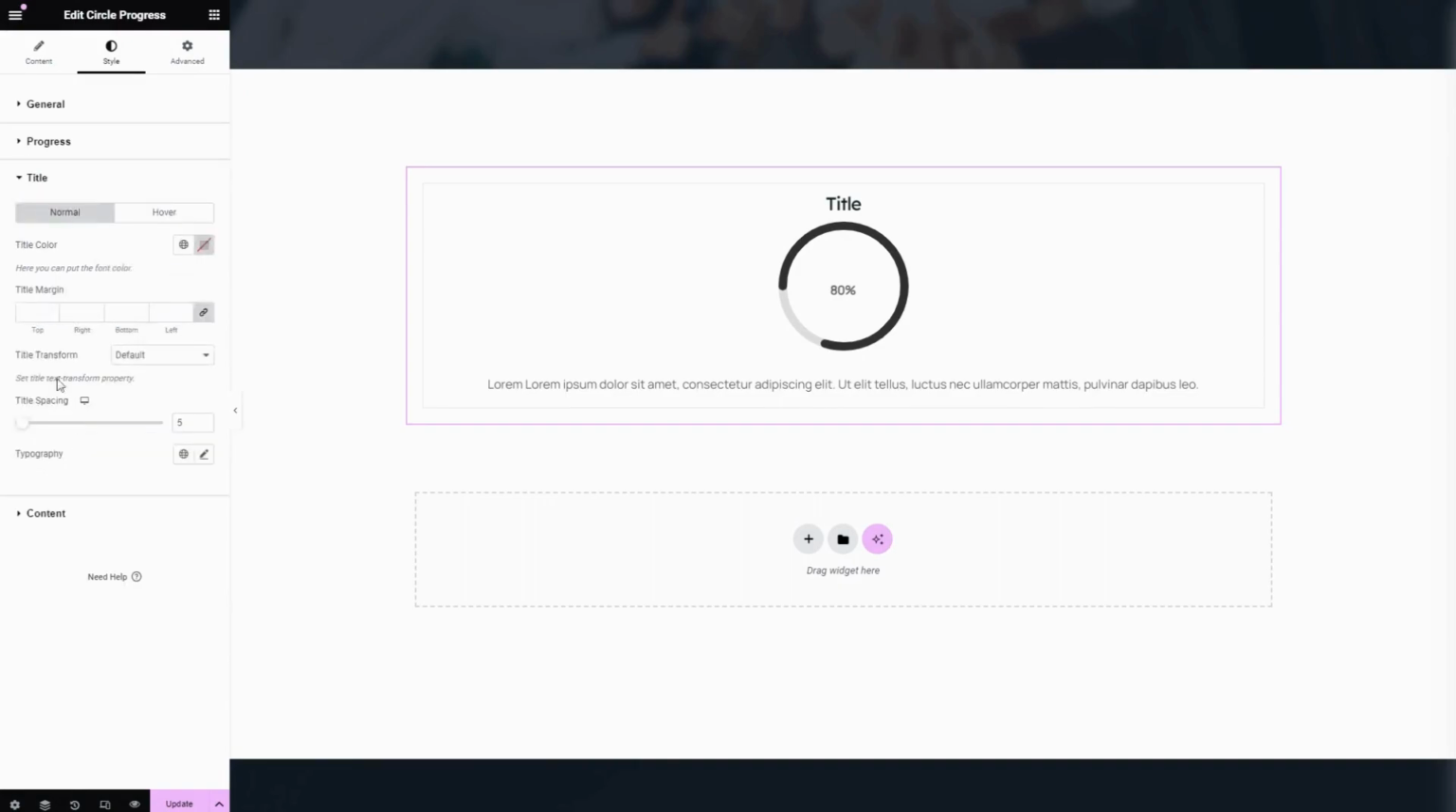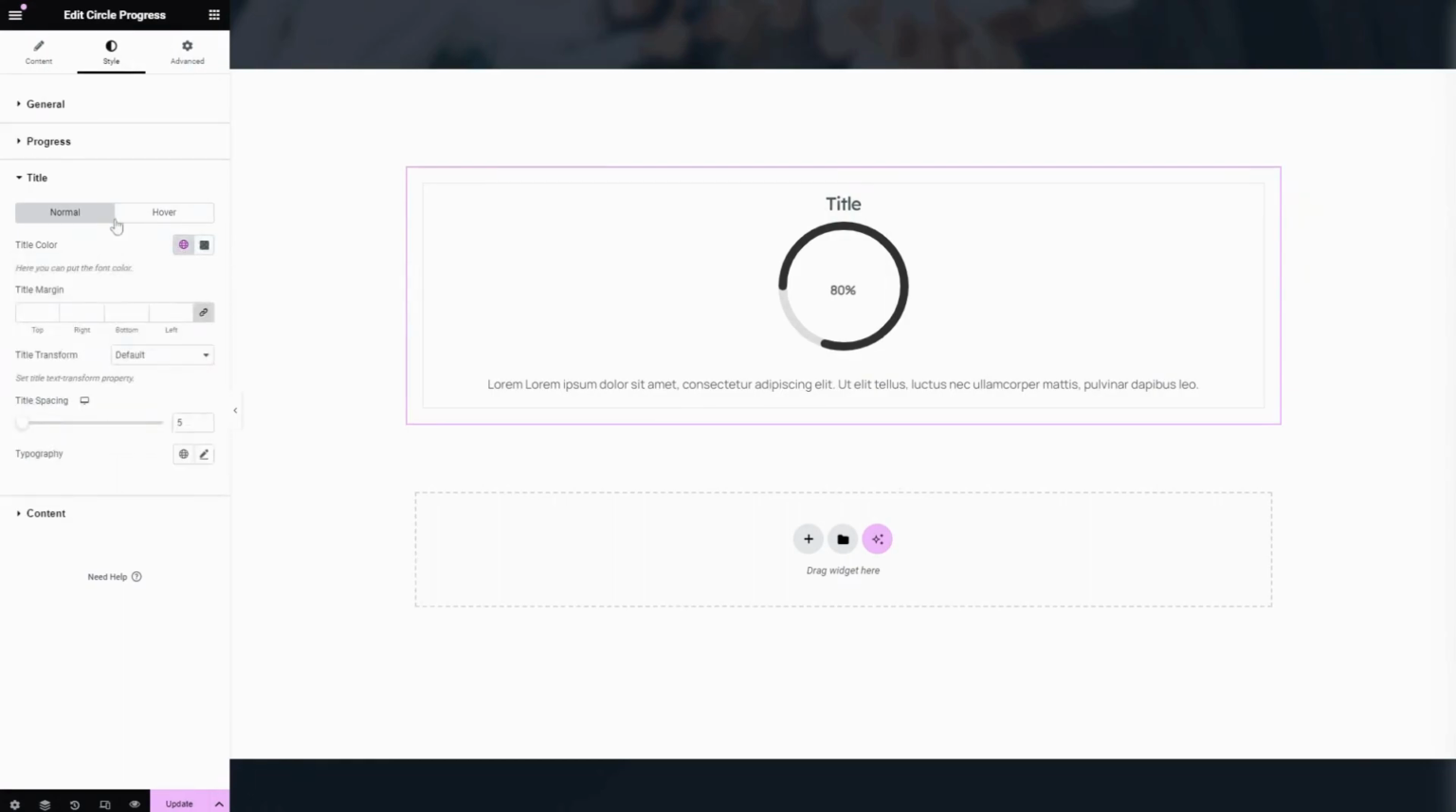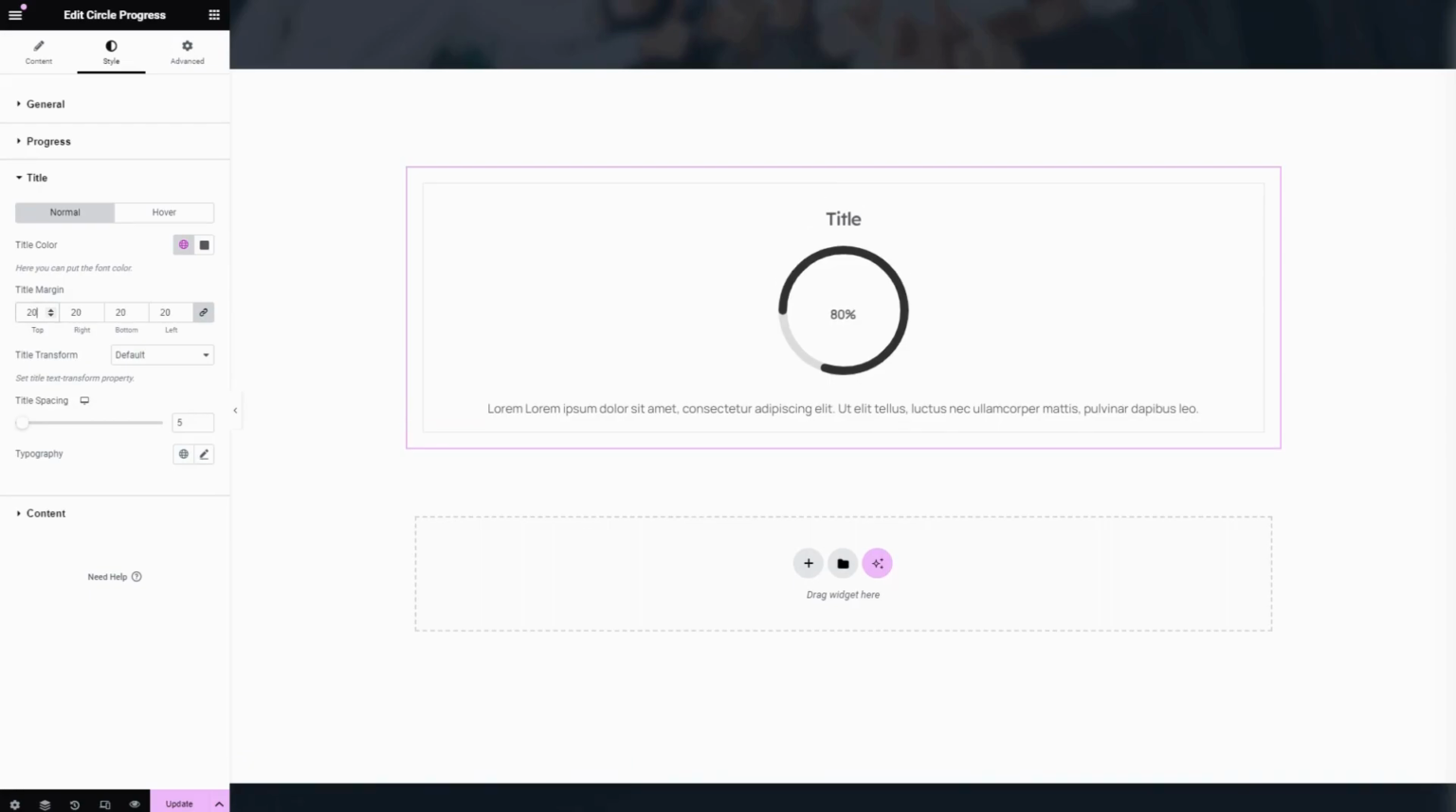And the next part is title. Here you can set title color for the normal and the hover. Let's choose the title color here, and here you can set the title margin space. Let's give 20 pixels. And the next one is title transform. Here you can choose capitalized, uppercase or lowercase.